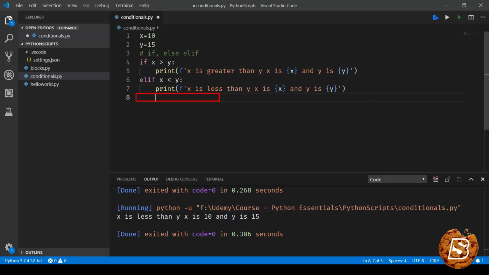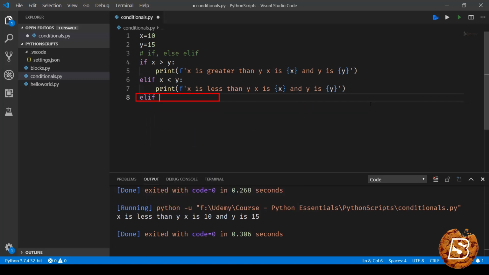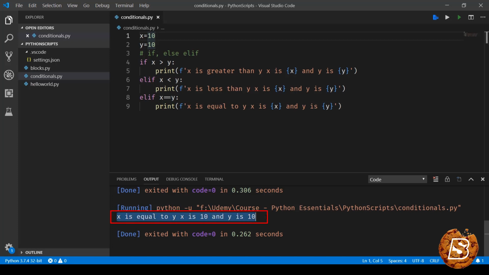Now we can have another statement, elif x is equal to y, and in that case we can say x is equal to y, and x is this, and y is again the placeholder. So here let's make y 10, run it again, and this time you can see the output says x is equal to y, x is 10, and y is 10.